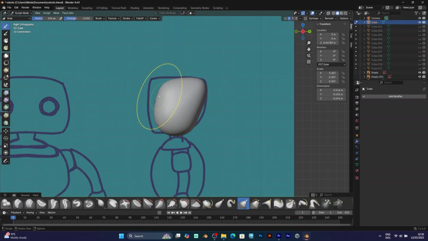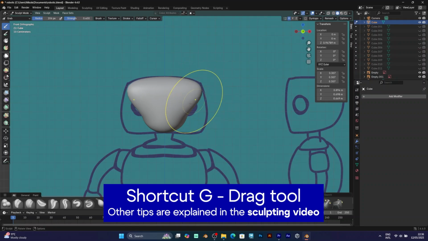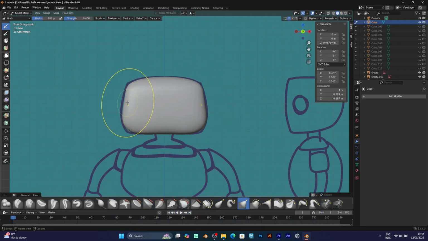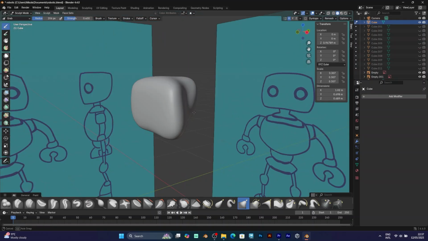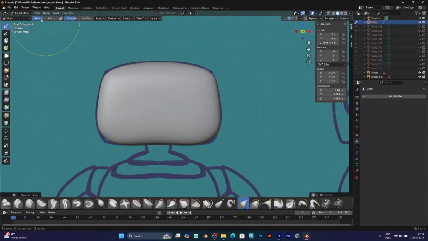In order to modify the model by dragging, use G on your keyboard. Now you can move any part of the model and define the shape of the character. I have made many characters simply by using the drag tool, and the result was amazing. So here's how you can do the same with this character.